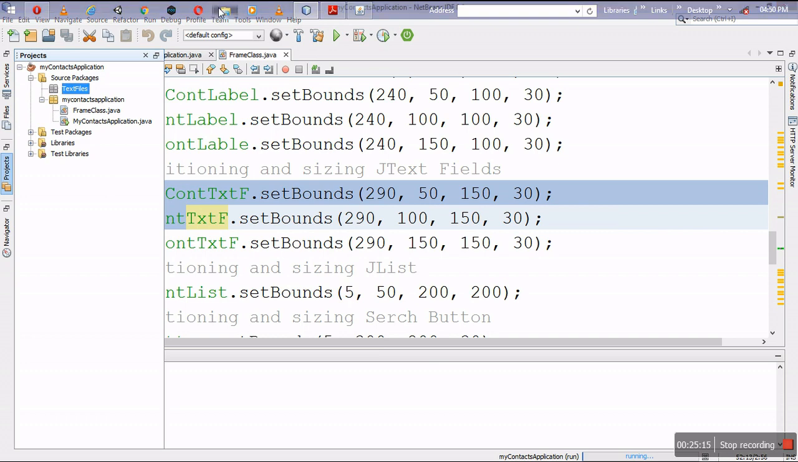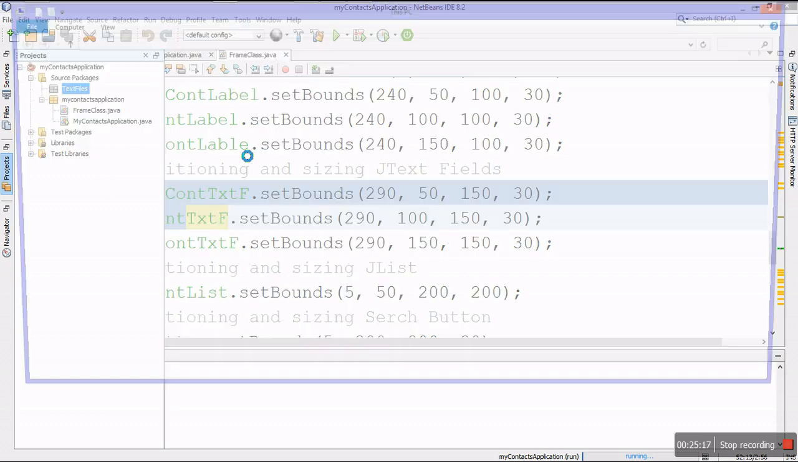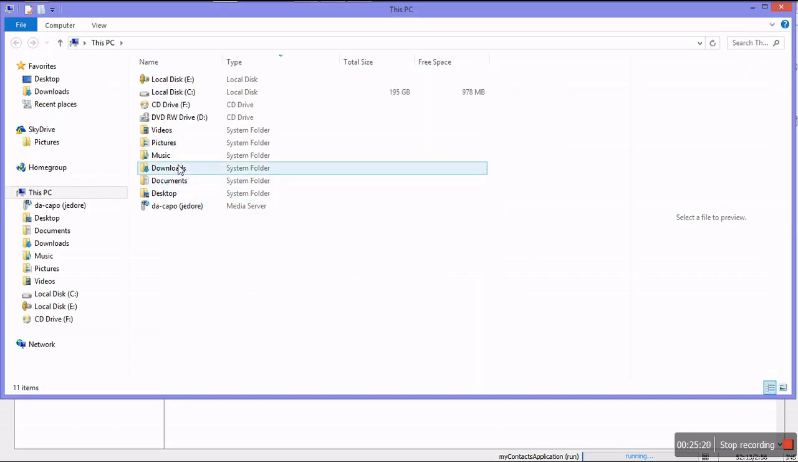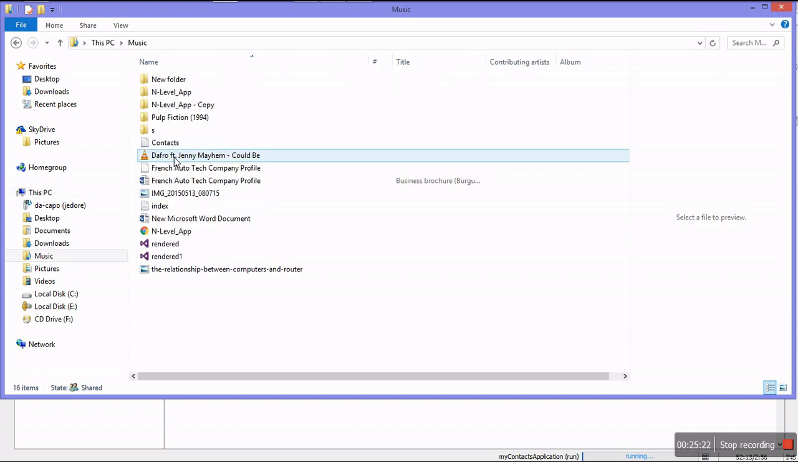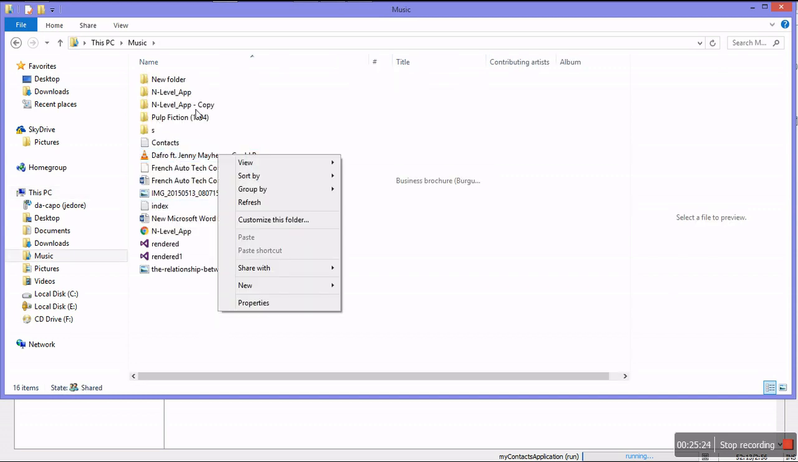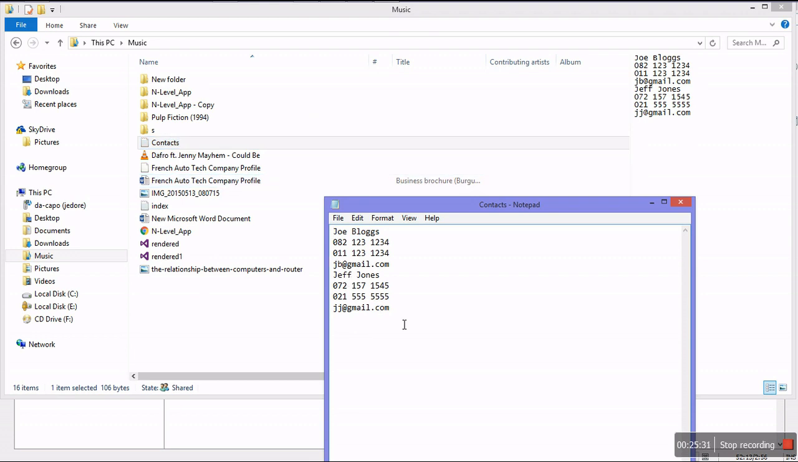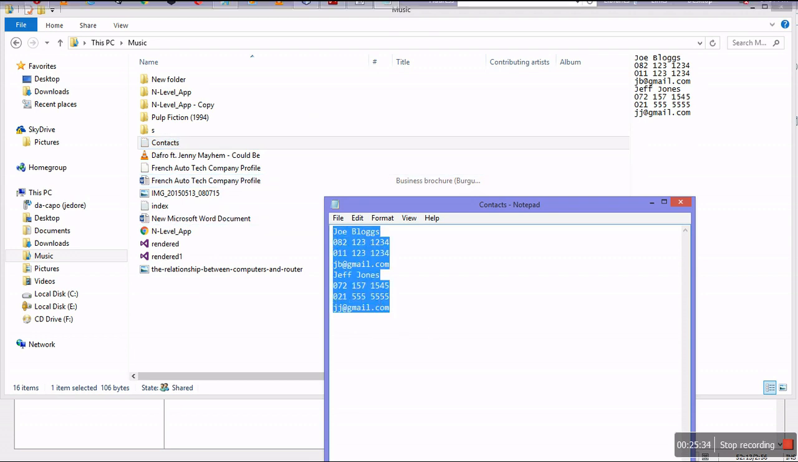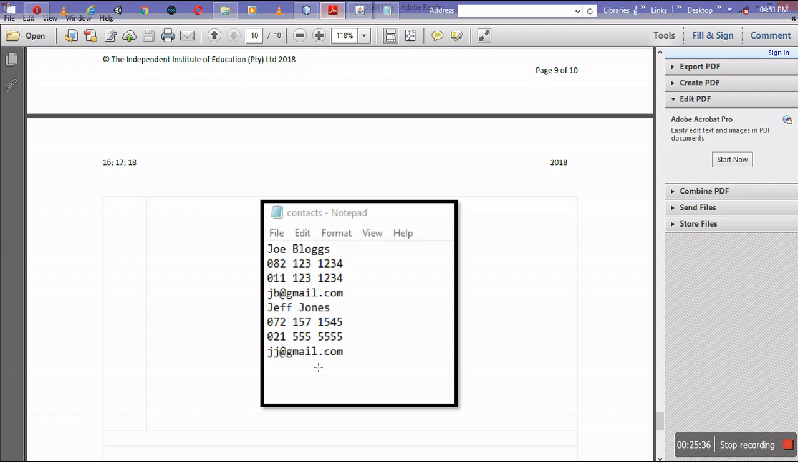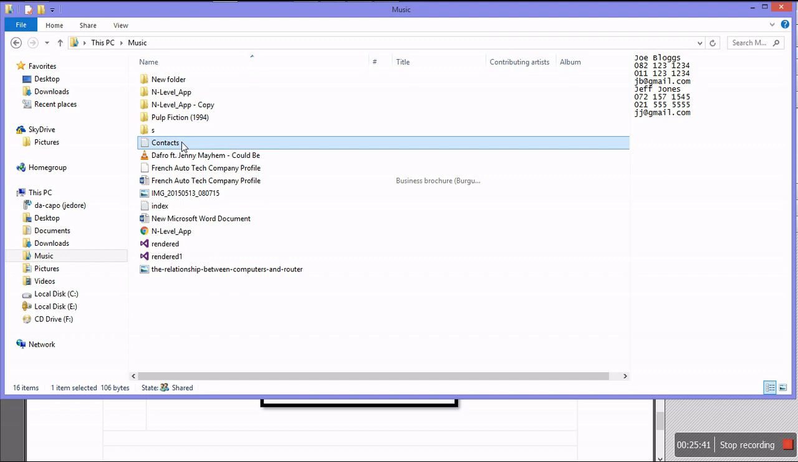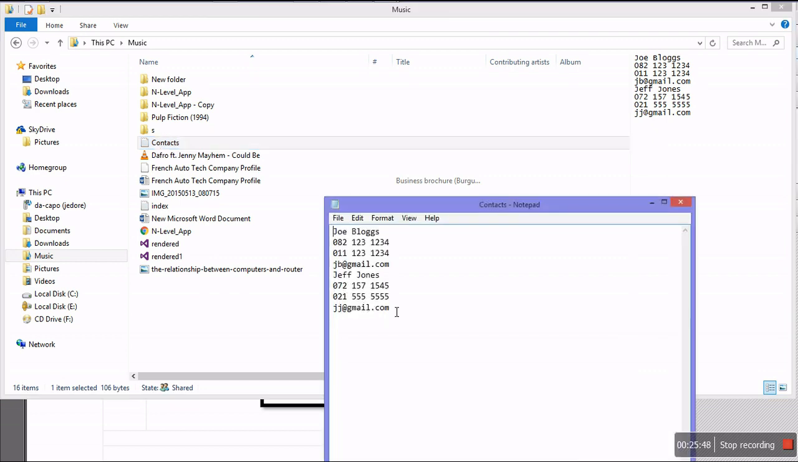So let me just go ahead and go to my computer. Let me just say I want to go to music. Then I want to create a new text file. Oh, I think I already created the file. It's called contacts, and inside this file I've saved all my contacts because they already gave us the data, this one. So what I simply did is I just created a text file, and then inside I added this information.